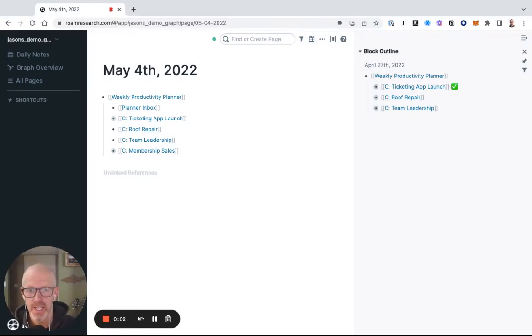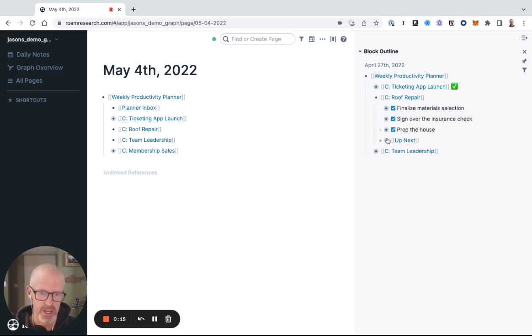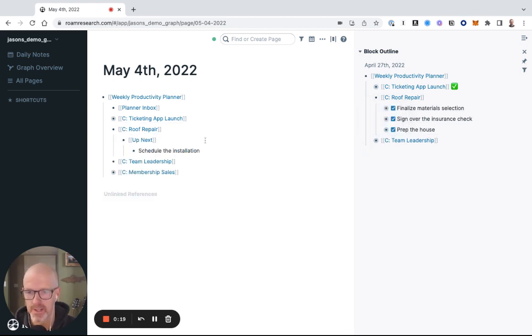All right, now that the ticketing app launch context is fully reviewed, let's move in and power through these last two here, again just to really drive these points home for you. So I'll go ahead and expand the roof repair context out here. And let's just start again by dragging over that up next section, and we'll loop back to that here at the end. And then moving through my tasks top to bottom.